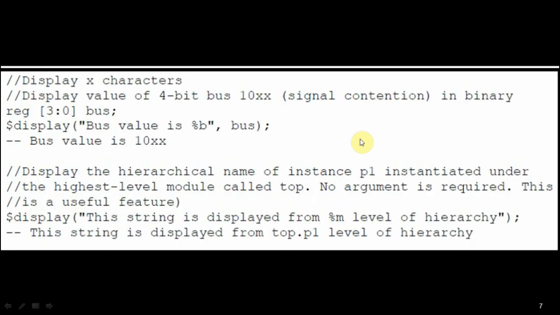Okay, so that is used here, percentage m, level of hierarchy. So it shows the result. This string is displayed from top.p1. Actually, what is top? The highest level module is called top. Dot p1 is already mentioned here. Okay, right, level of hierarchy. So this is the procedure to display the hierarchical name.